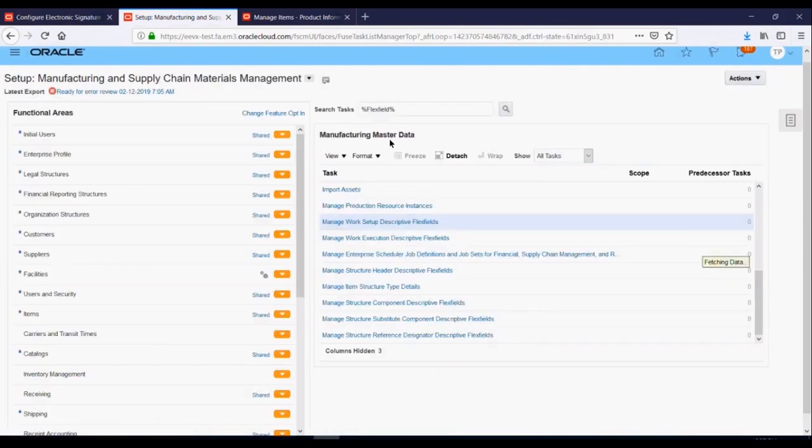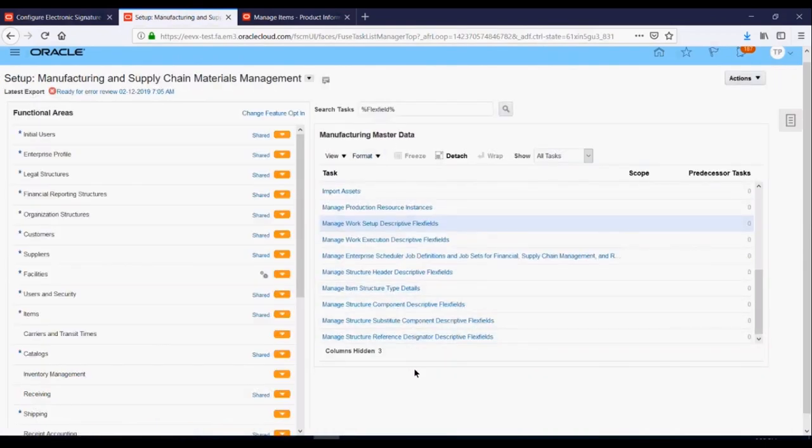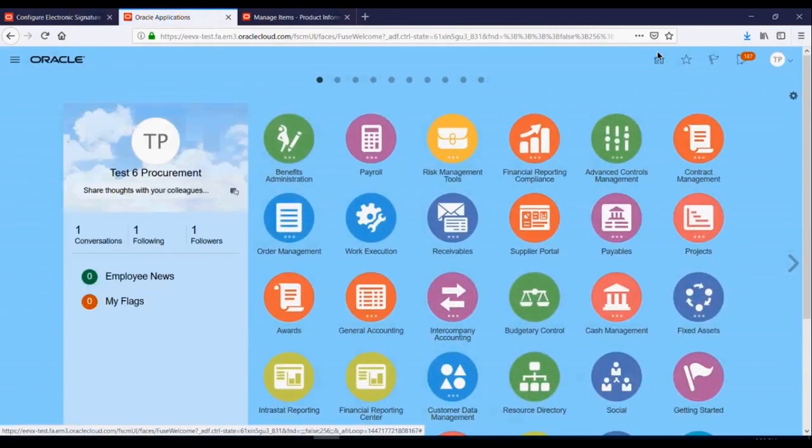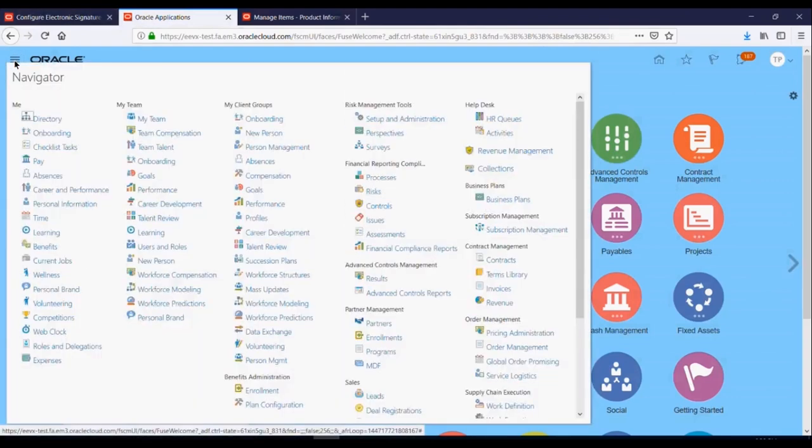Okay. Now we are coming to our important topic of defining items and item structures. So items, as you know, are defined in the product model module, and within product model it has multiple modules in itself, and we are going to get into product information management. To get there, you have to go into Navigator, because these are the items which can be used in procurement, can be used in order management, everywhere.